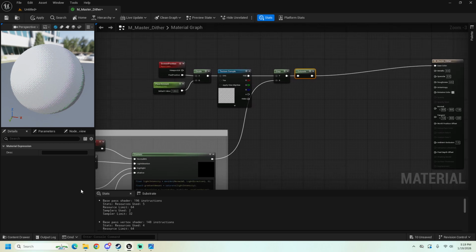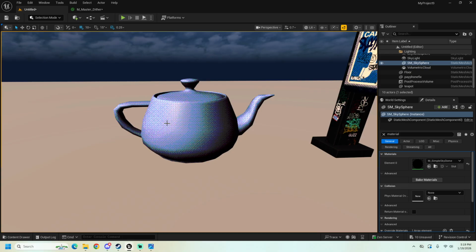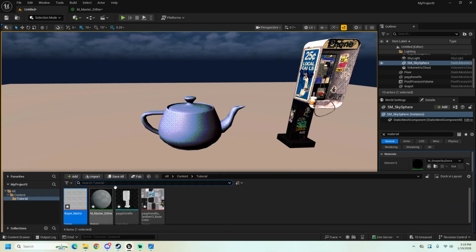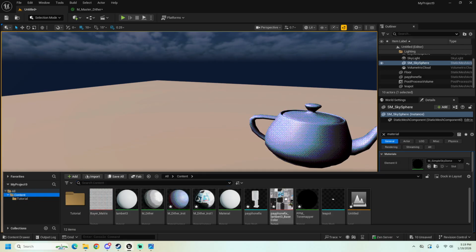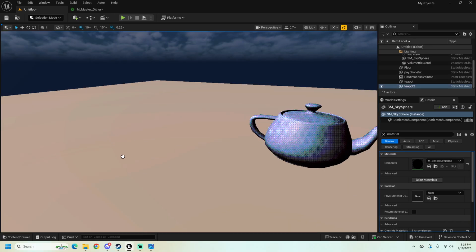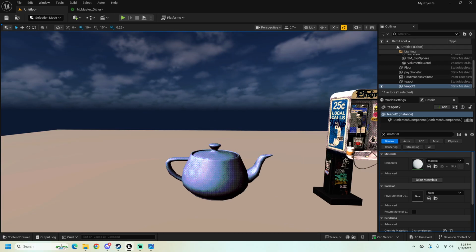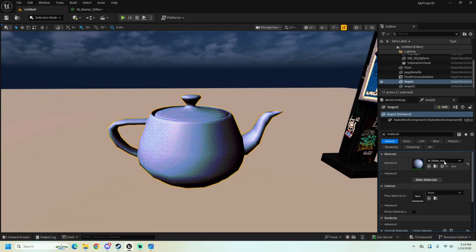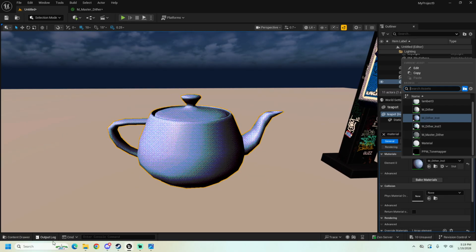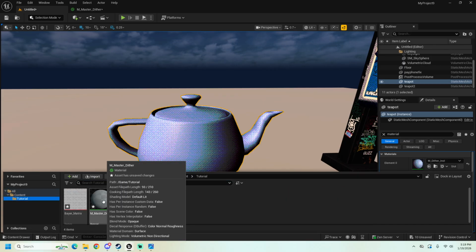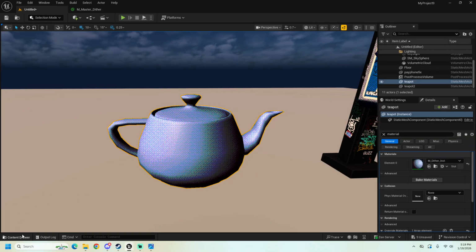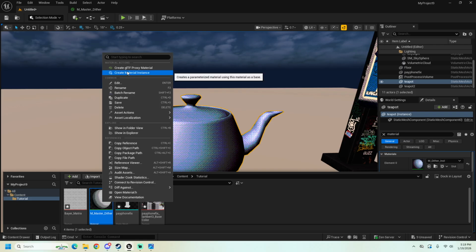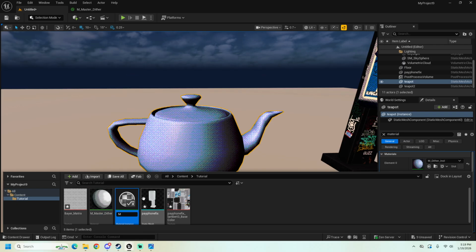So now that we have that, let me go to our scene here. I am going to put in another teapot. Oh, it's too tiny. Let's just do it on this one right here. So let's put our new dither on it. To do that, make sure that we save it. And we are going to right click on it and create a material instance. So let's call this m_dither_teapot.